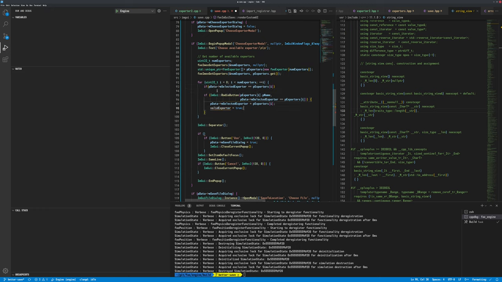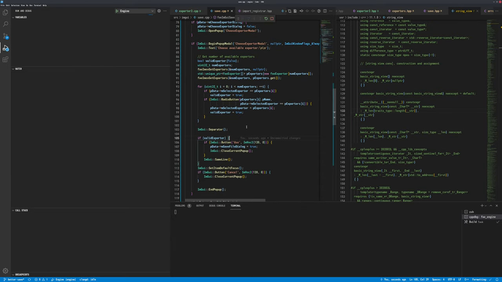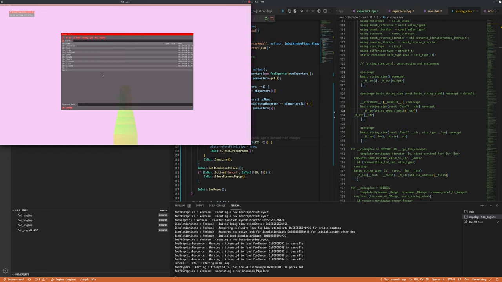Valid exporter equals true. Otherwise, we do the same thing back there as well. Valid exporter, false. If valid exporter, then we show the use and whatever button here. Put it on the same line, only if like that. Can I kind of put it, shift things to the right? Right align. First of all, let's see how this actually works. Then we get into this, that's great.